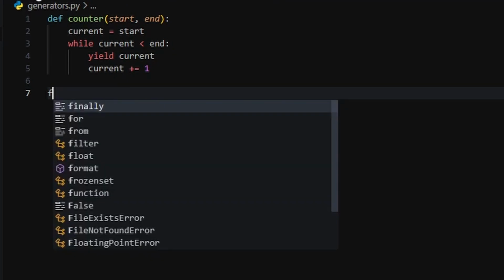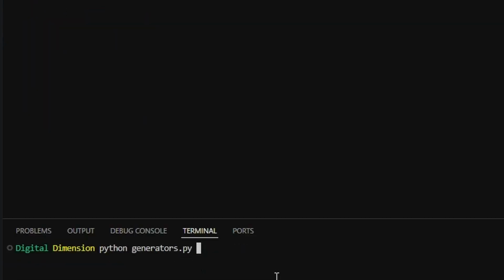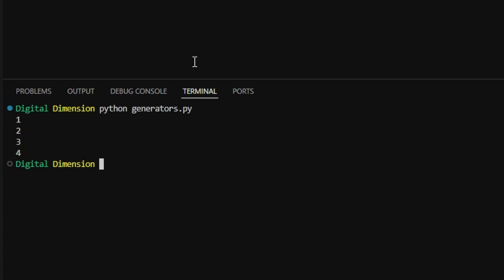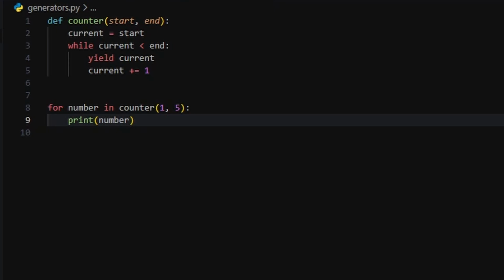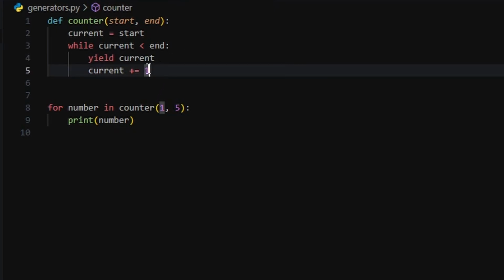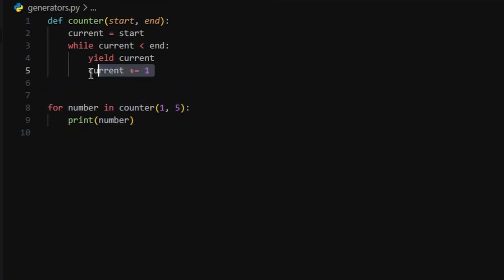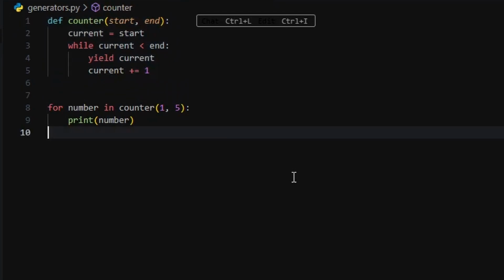Let's revisit the same counter example using a generator function instead. This prints 1, 2, 3, 4, just like before. So what's happening here? The yield keyword is doing the heavy lifting. When Python hits yield, it pauses the function's execution and saves its state. When the next value is requested, it resumes right where it left off. No need to track everything yourself. Generators are incredibly handy when dealing with streams of data, infinite sequences, or any case where you don't want to hold everything in memory at once.